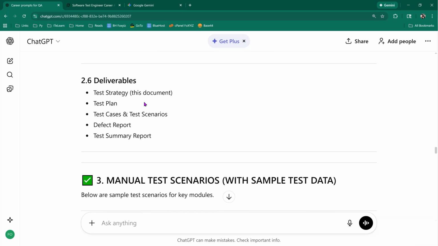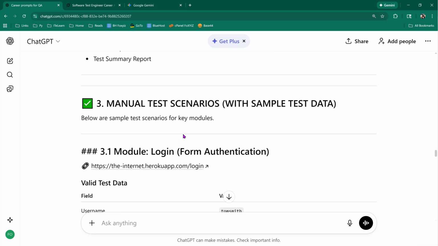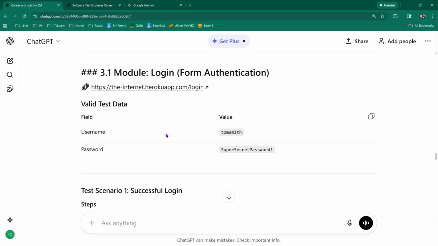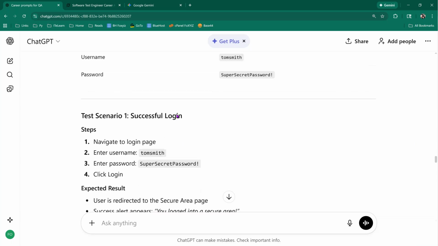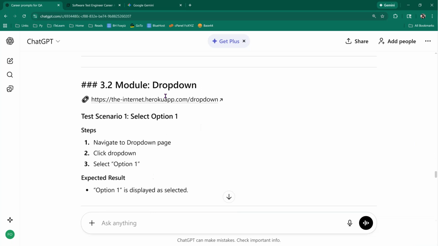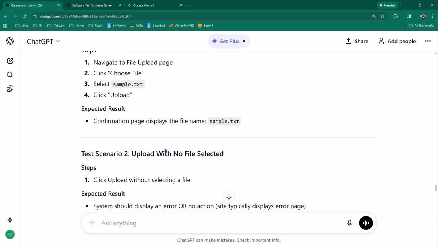Now, these are my deliverables: test strategy, plan, cases, scenarios, defect report, test summary report. Look at this. I didn't even ask for it, but it felt logical that this is the way we have to do it. And team, this is all towards shift left testing. You have no idea how far shift left testing can go now. That's humongous. With contract testing and so much more, we can do so much. Look at this. Navigate, enter username, click login, invalid username, module drop down. So each and everything is documented, team.